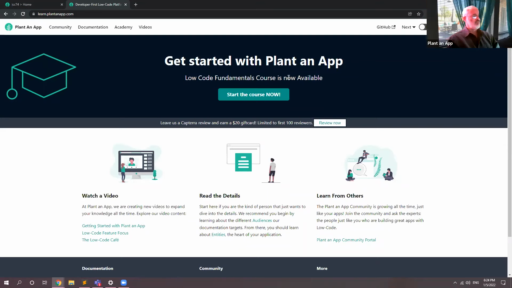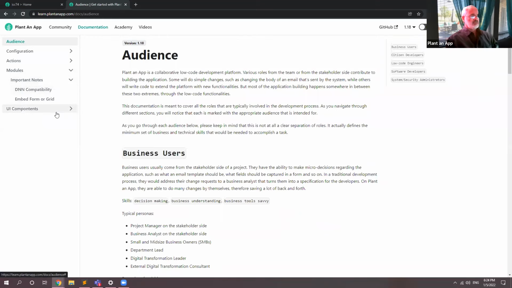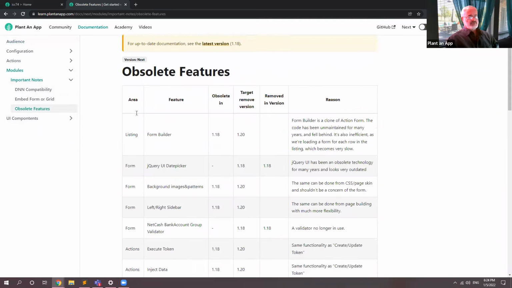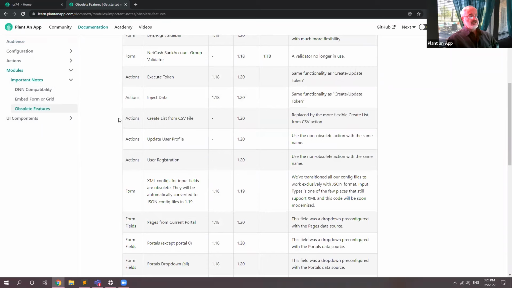Perfect. Before you move on, there's a question that's actually to me, and I would like to address it now. Jim asks if, when we have these obsolete features, the replacement should be already usable. And the answer, Jim, is yes, they should be usable. I know particularly with create update a token versus execute token that there were changes in that version. If you're up on version 1.18, then yes, they should be the same. And if they're different, we need to know.